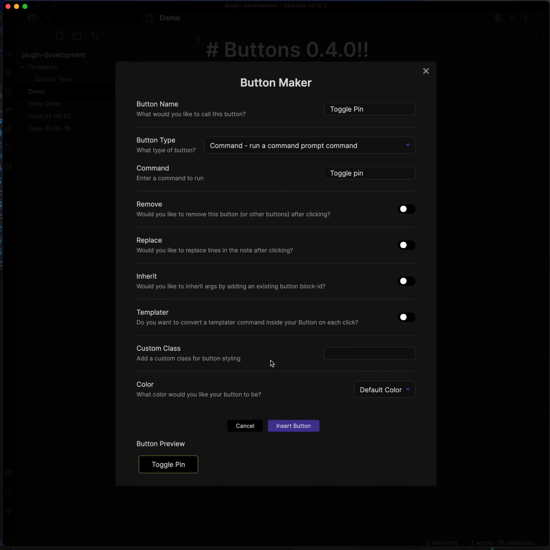And then finally, we've got a couple styling options here. You can supply a custom class to your button if you want to style it. A default button styling is actually available via the Style Settings community plugin. So if you install Style Settings, you can change this default look to whatever you want. And then we've got some color options for if you just want to change the color. And let's select a nice little green button.